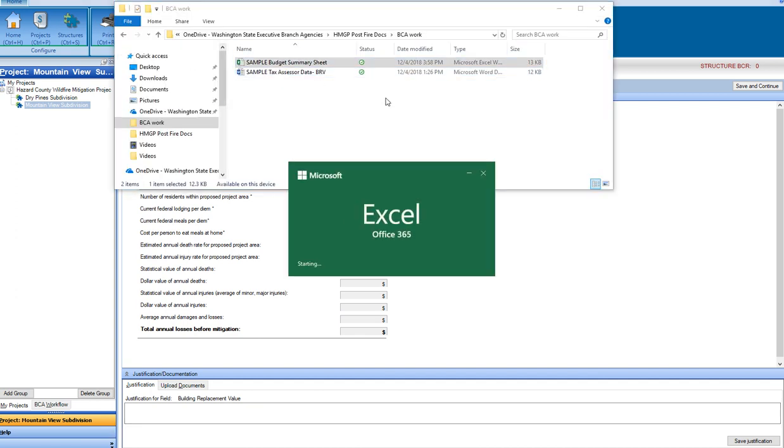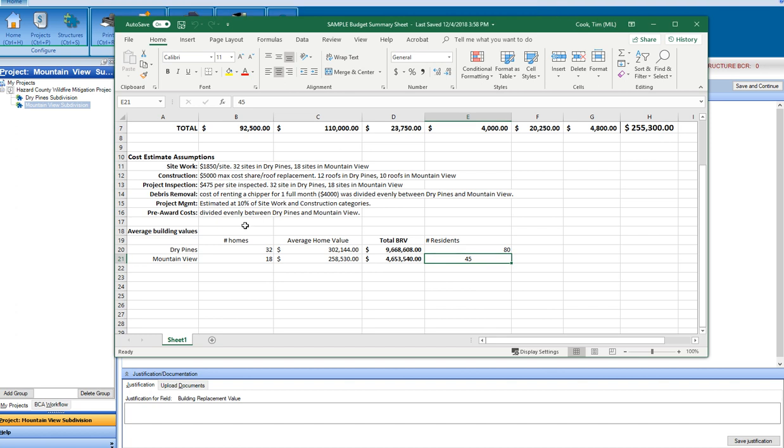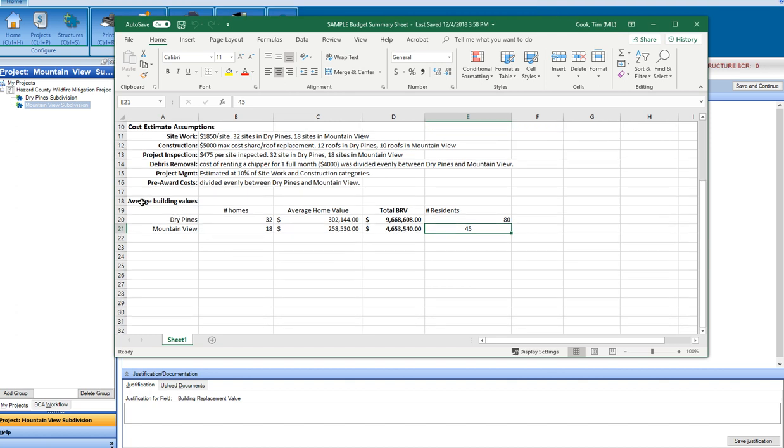In my budget summary sheet, I did an average building values work. I looked at the 18 homes and the tax assessor value of the 18 homes and came up with an average home value for the neighborhood, and then again, the structures. Then I used that value and just multiplied it by 18. That's how I got my building replacement value for the entire subdivision.